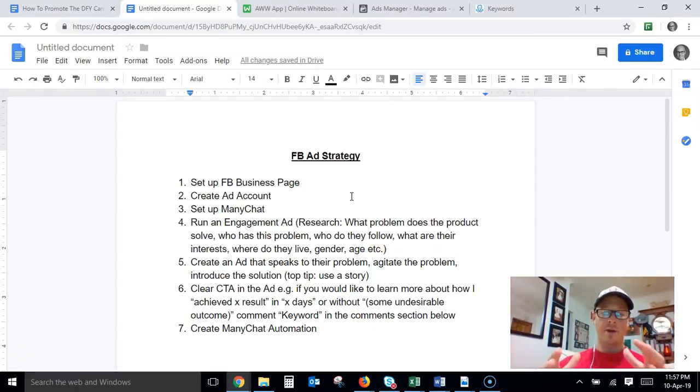It's really not that difficult. If you don't know how to do it and you don't know where to start, just Google it. You'll be able to find the answers really quickly. Then from there, you're going to create an ad account. Again, this is something that you can just Google.